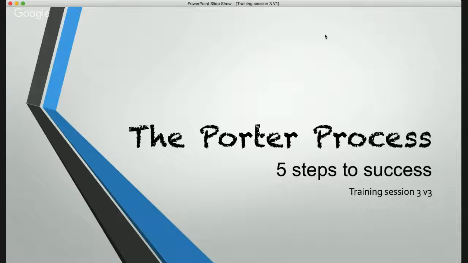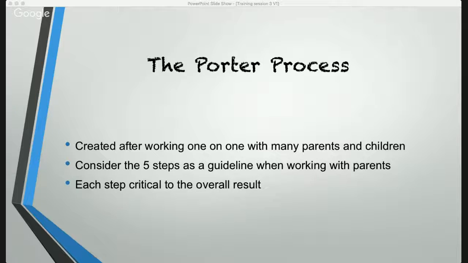So the first step is just to give you a little bit of the background. The Porter Process has been a long time being created. After I was working one-on-one with many parents, I suddenly began to realize I had a system, a process that I was taking the parents through. And I gradually refined this process until I've come down to these 5 steps.